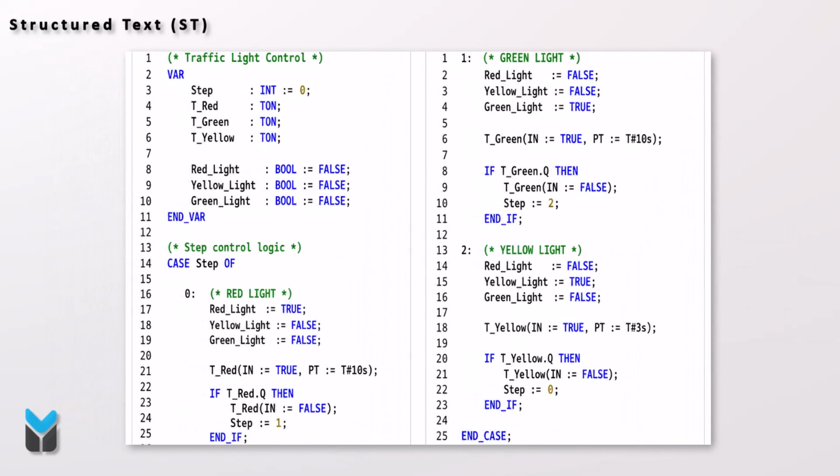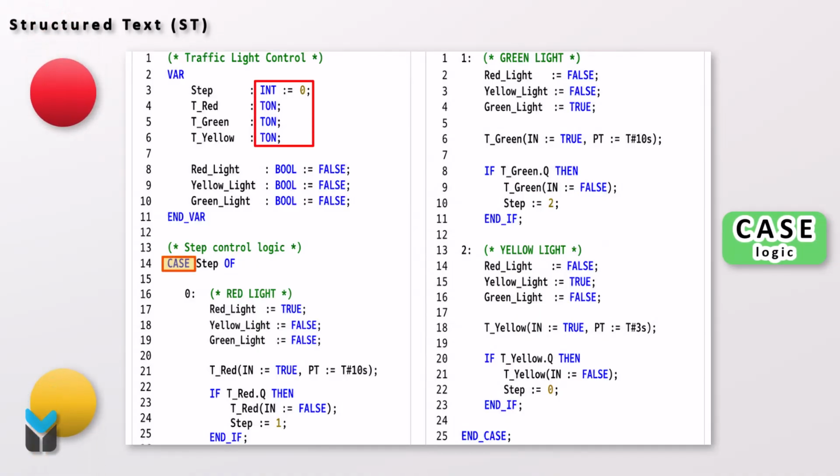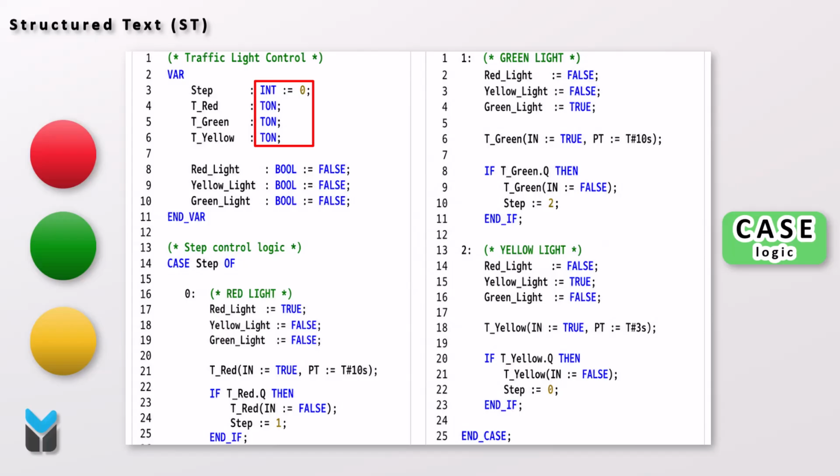This structured text program demonstrates a traffic light control system using step-based case logic combined with TON timers to automatically control the red, green, and yellow phases. It shows how PLCs use sequential programming, timers, and if conditions to manage real-world automation in a clear and structured way.